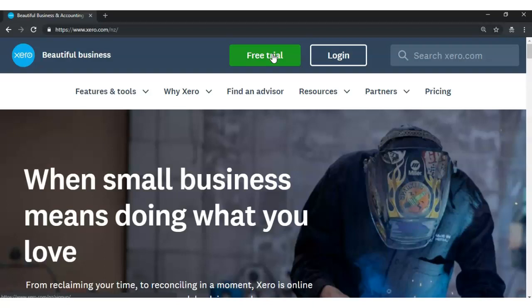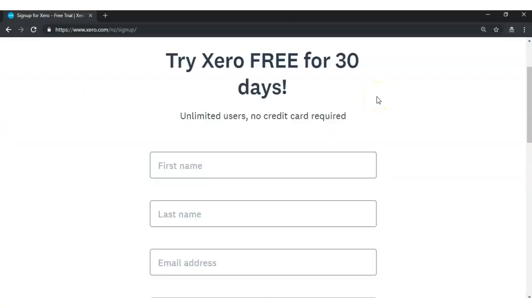Since we don't have an account with Xero and want to create a free trial account now, click on the free trial button now to open the Xero account online sign-up form. Now that you are in the sign-up form area, just complete the form with your details to get you started. Complete this sign-up form with your details such as your name, email address, contact phone number, and country.